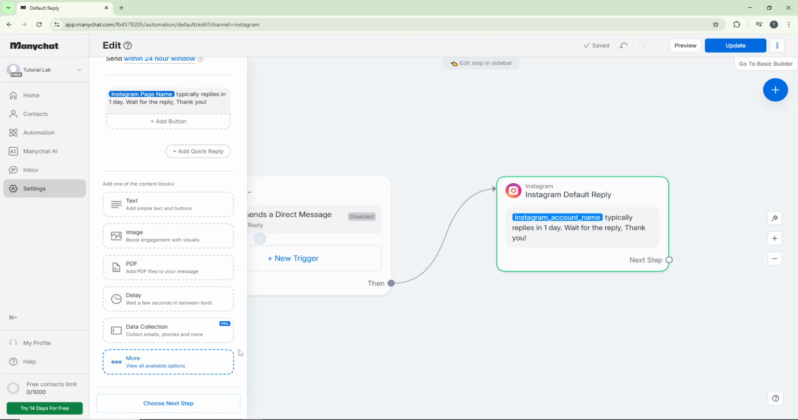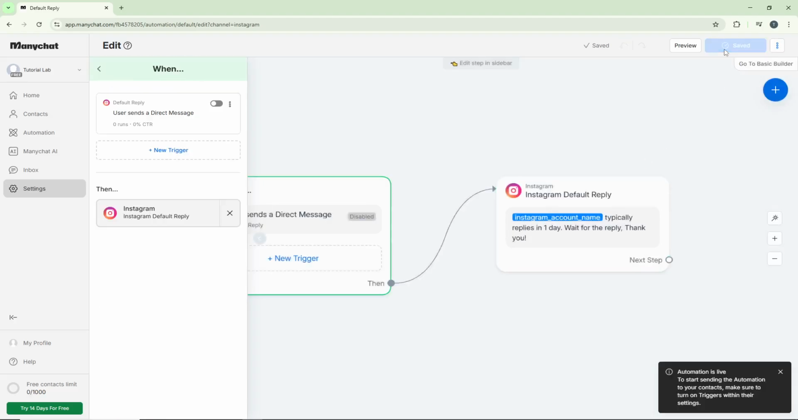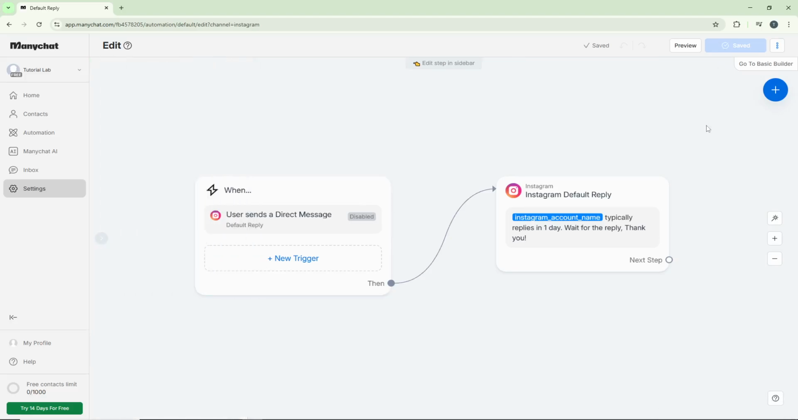Once you've crafted your default reply exactly how you want it, with all the elements you've chosen to include, click the Update button. This saves all your changes and activates your new default reply. And that's it. Your Manychat default reply is now set up and ready to automatically respond to messages on your chosen channel.